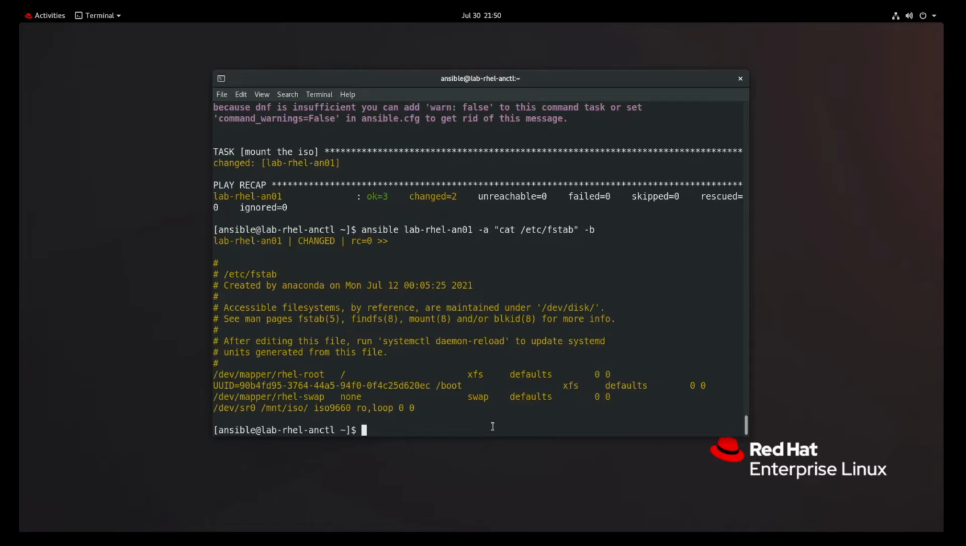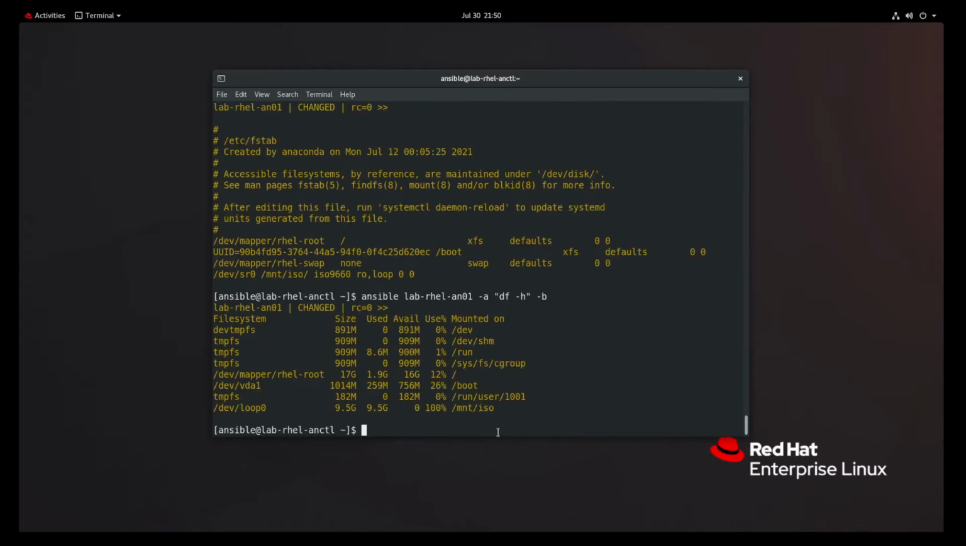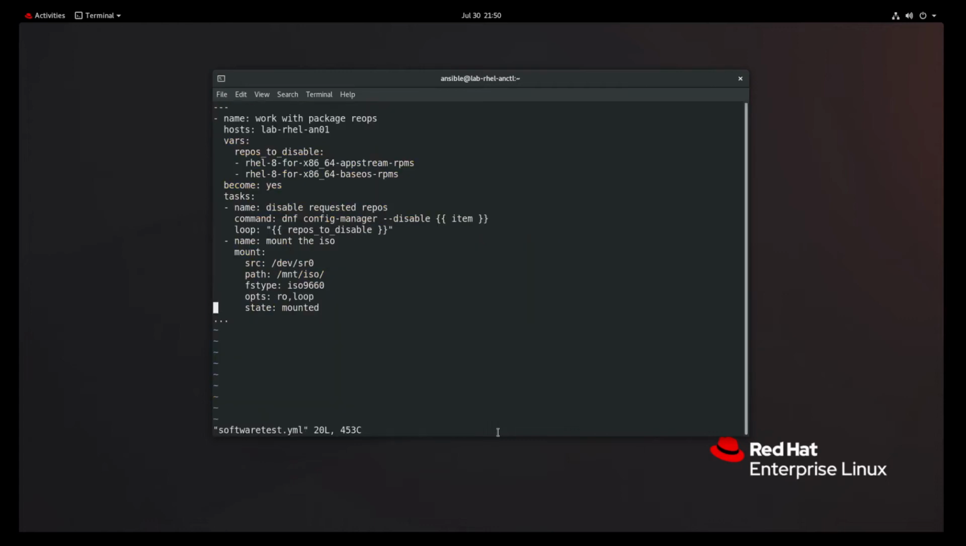And I guess we can do df -h. Probably don't have to become for this to show that it is mounted. And we see there /mnt/iso. So now we're going to create our repositories. We're actually going to create both the base OS and the app stream repositories. So we'll do name and create repos.